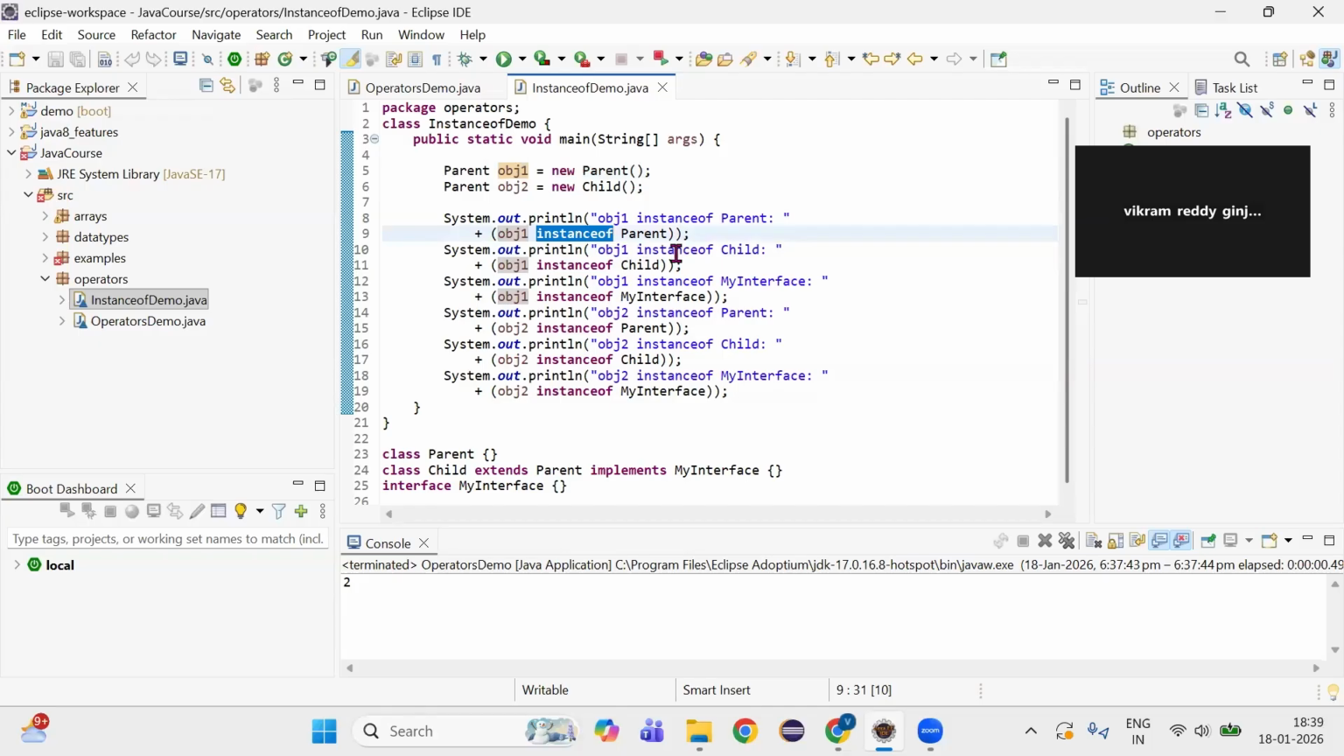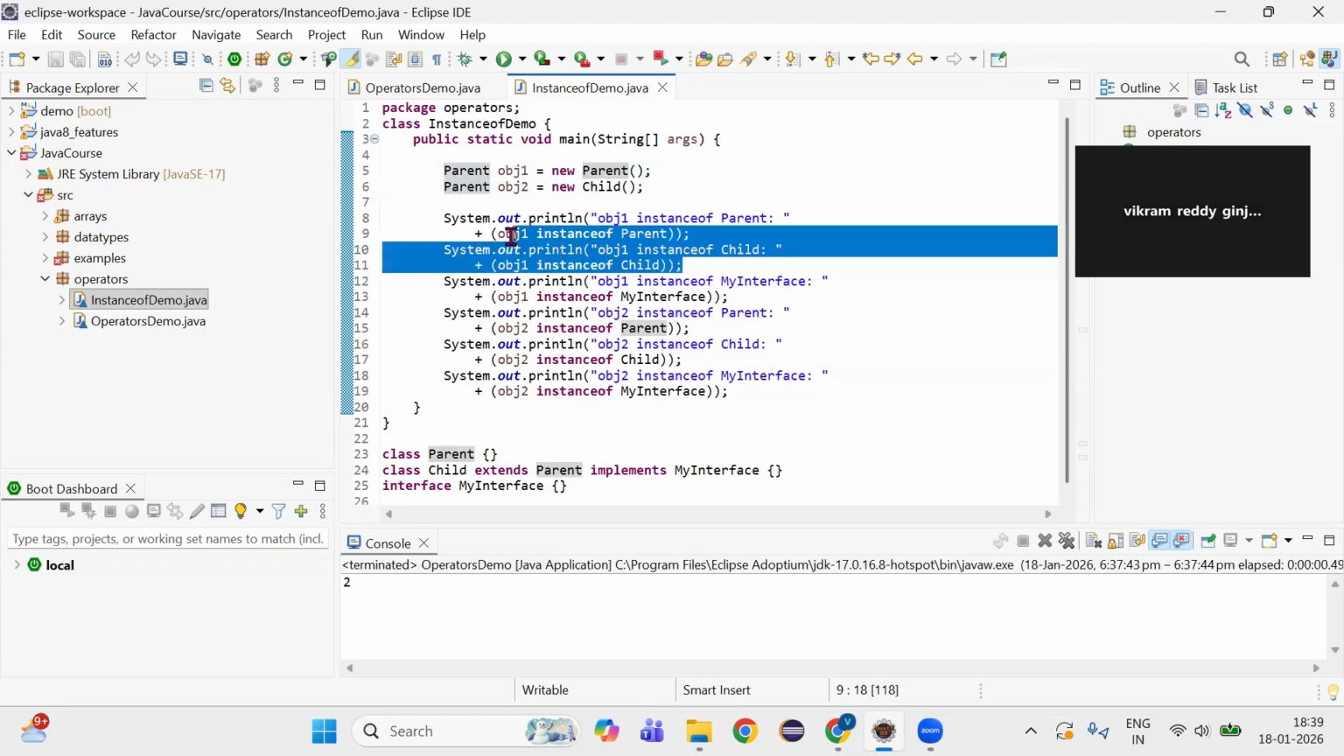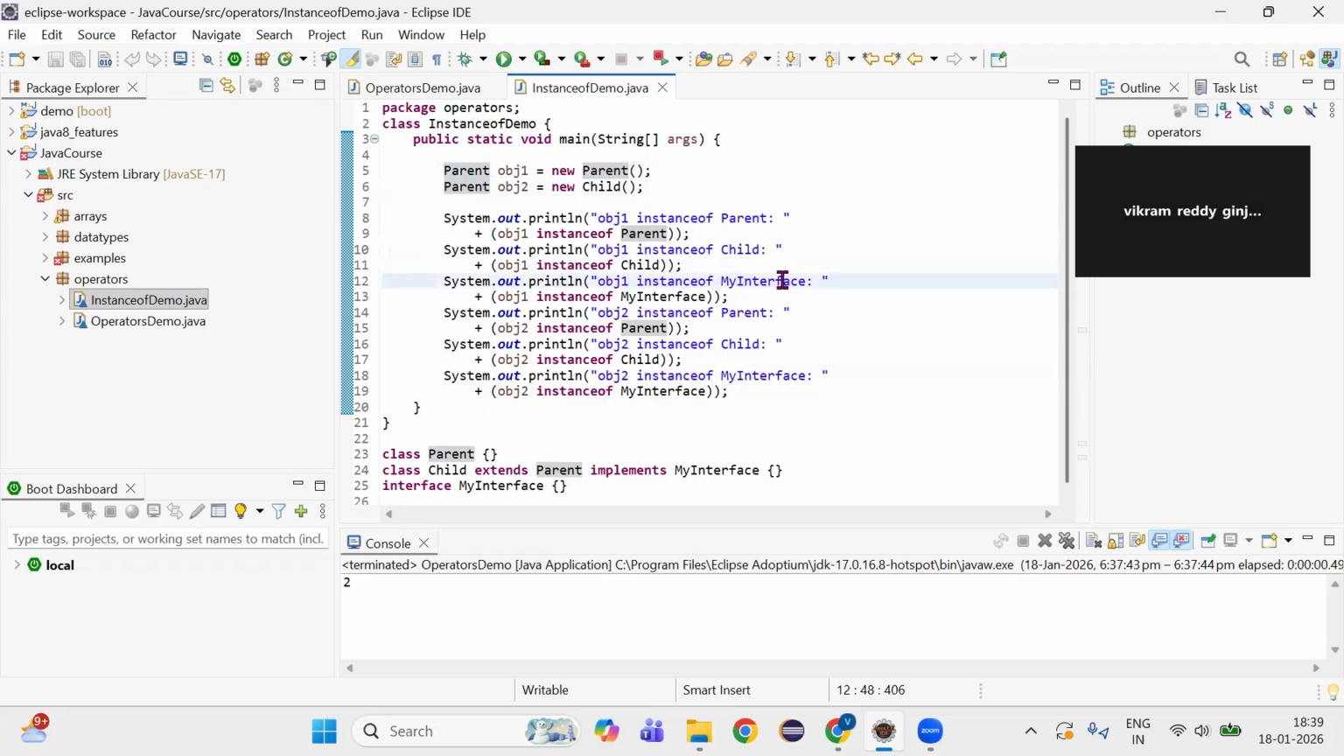Second one is object 1 instanceof child. This object 1 is created from parent, not from child, right? It should return false. Similarly, object 1 instanceof my interface. Since parent is implementing my interface, it should be returning true, right? So let's check.